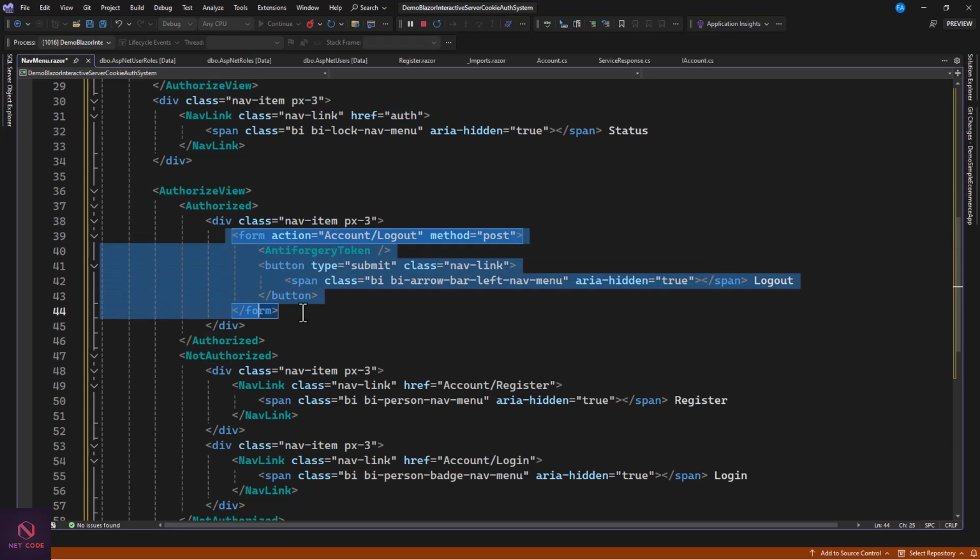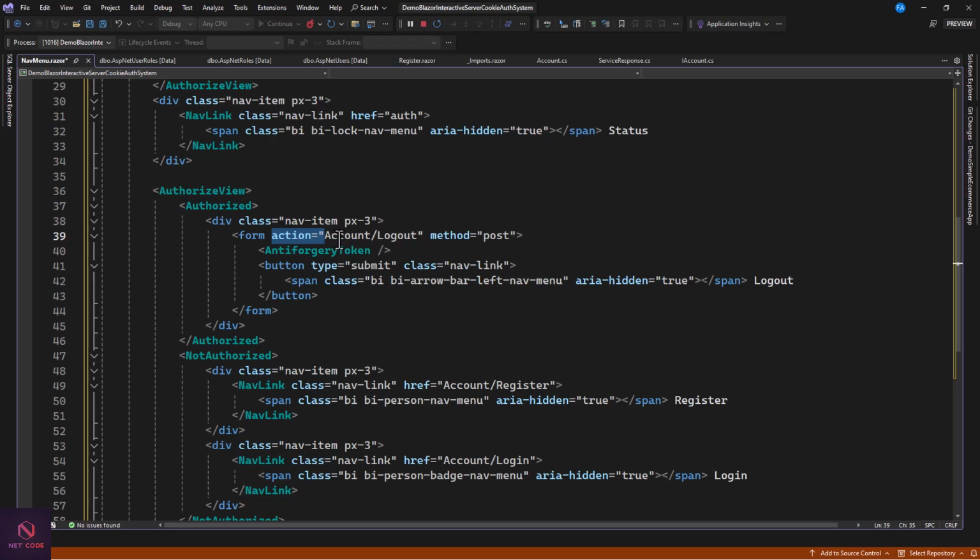So we have a form, an action pointing to the location of an endpoint. Account is going to be the endpoint name. Logout is going to be the route. We have the method as post. It's a PHP form. Then we have our button. So we are posting a void. We are posting just a message, an empty one in there.